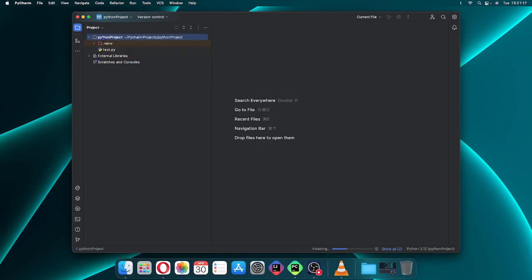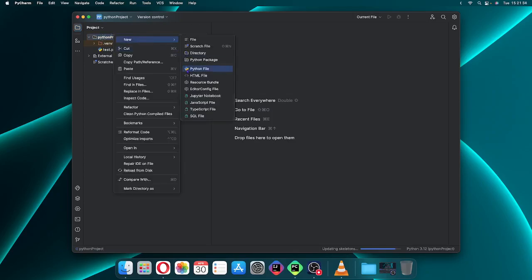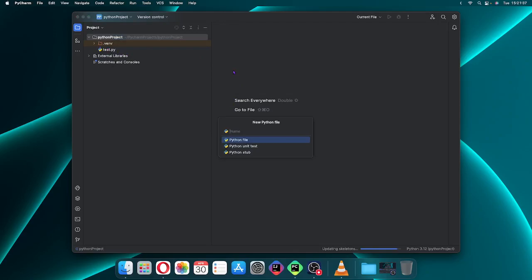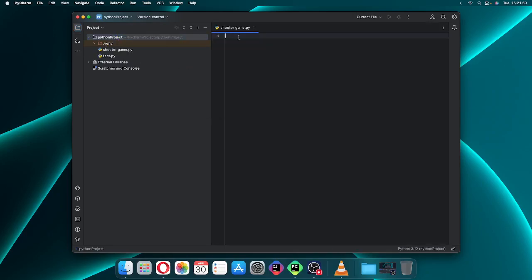Okay, after this we have to make a Python project, shooter game. Okay, finally, a Python file. We are going to name this shooter game. It takes a little time to create the file.